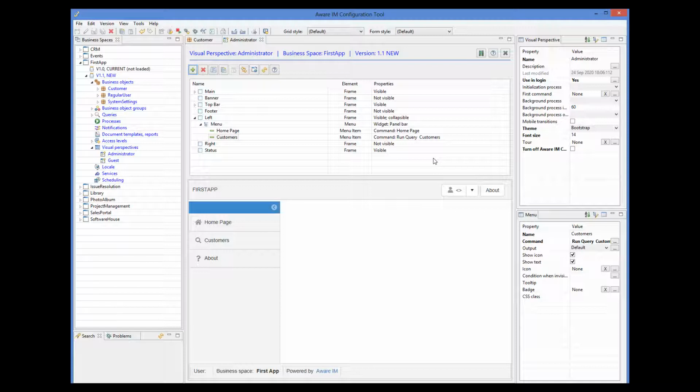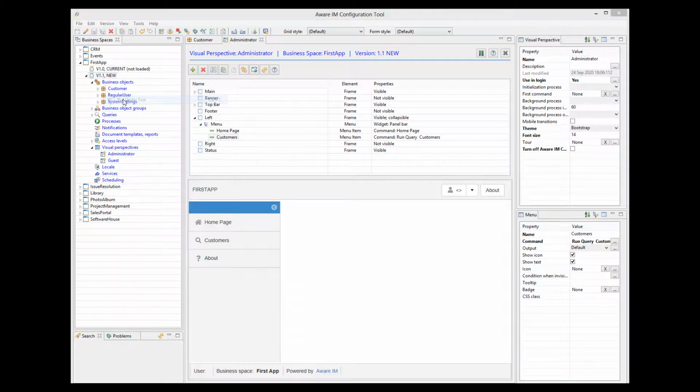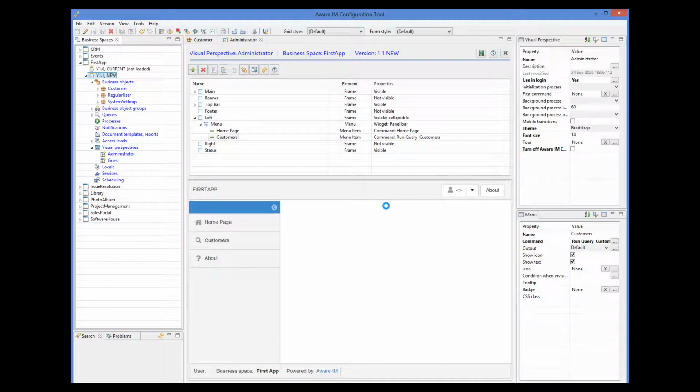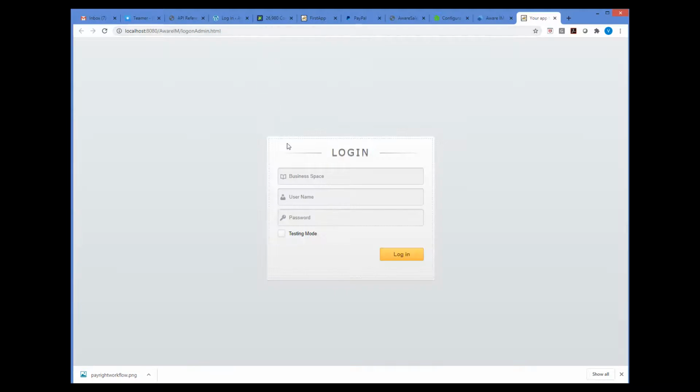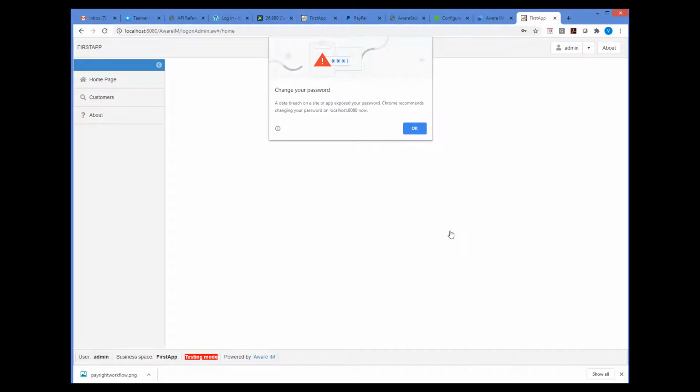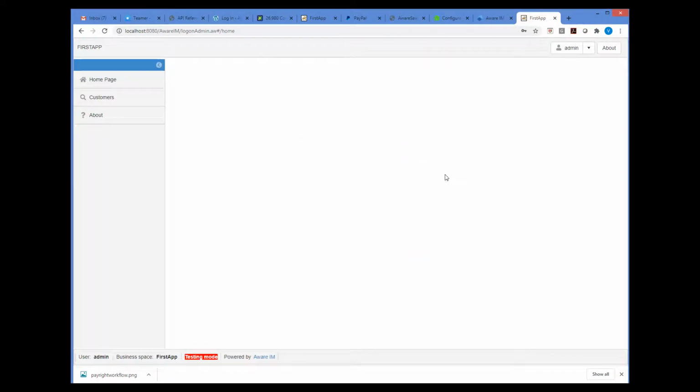To test it, I put the version under test. And at this point, Aware IM behind the scenes creates the customer table in the test database. So now it's under test, so I can start the browser by clicking this button here. I log into the application, specifying default credentials, admin and password, and tick the testing mode. And now I can see the administrator visual perspective with our menu command to run customers.